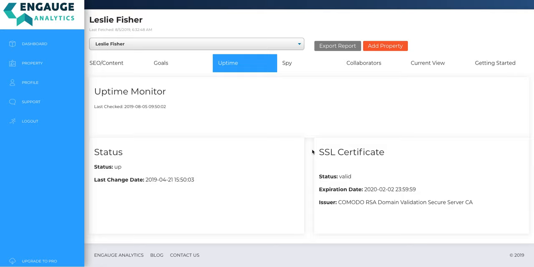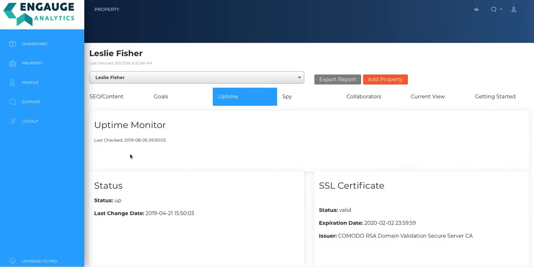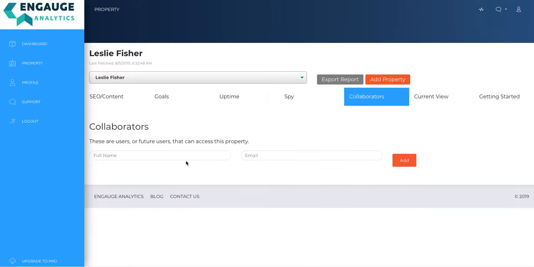Uptime monitoring. So you're able to see when your SSL certificate's expiring. You're able to make sure your site is up. We give you emails in the moment that it happens if your site goes down, which is really nice. I'm going to show you Spy in a second. Collaborators is still here, so you're able to add team members.